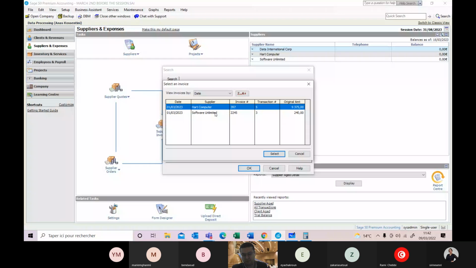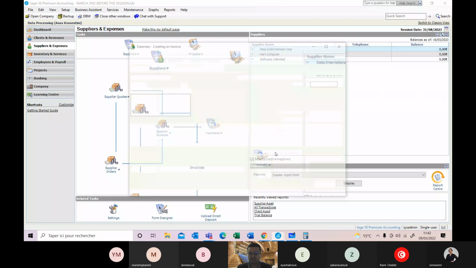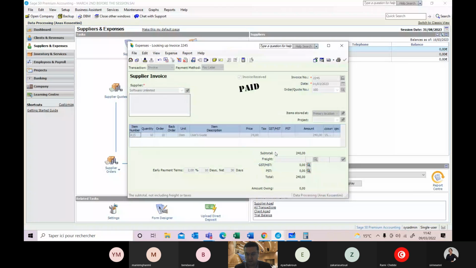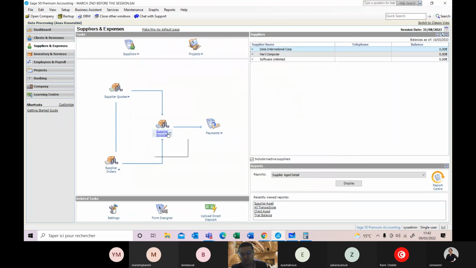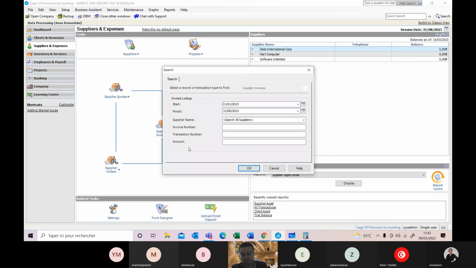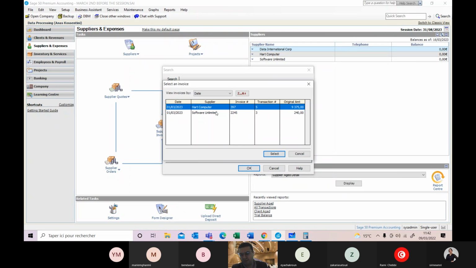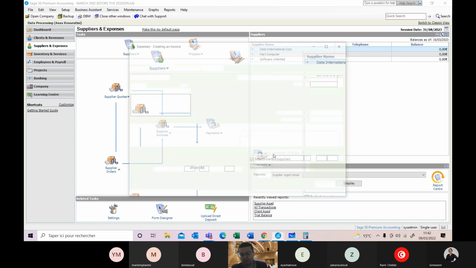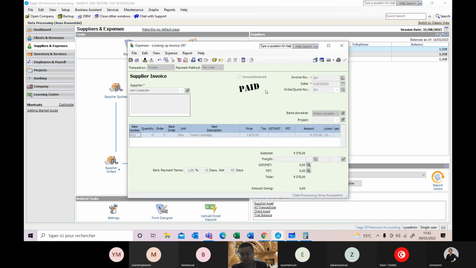So if you select the first, the software unlimited, I would like to check the invoice. Okay, there is something of interest here. When tracking the history of your invoices, are they paid or not? Of course, the balances are 0, but you can see that this invoice is paid. You can see the stamp is paid. You can also check the other supplier invoice, find the invoice. The second invoice that we just created before the break was with the Heart computer. You select it, and of course, it's going to be stamped paid.